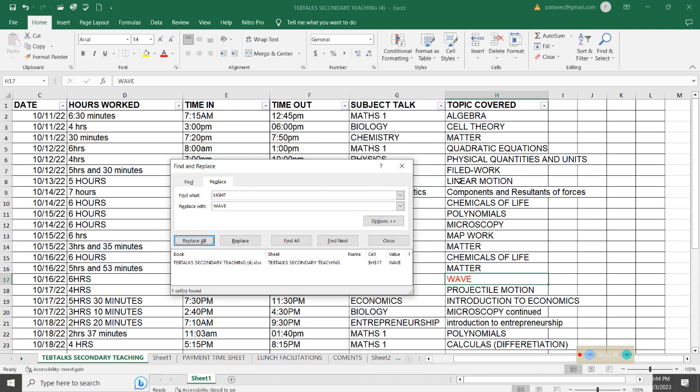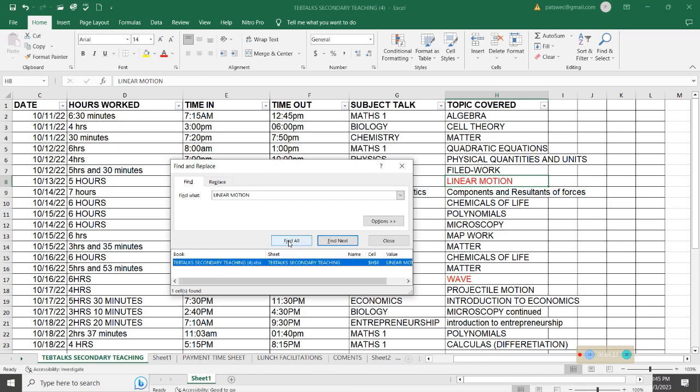What about if I want to select maybe linear motion? I first select the cell. I can mark it as red, and this word is found in H8, that is column H, row 8. So I'll go ahead and say Find, and I'm finding linear motion. After that, select Find. After finding all, I realize that linear motion is found in cell H8. Now I want to replace it.